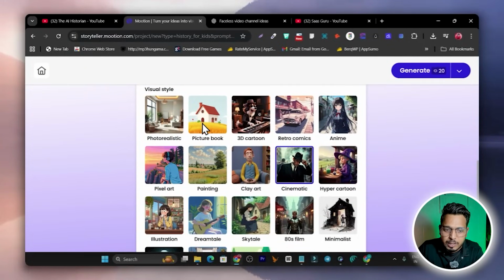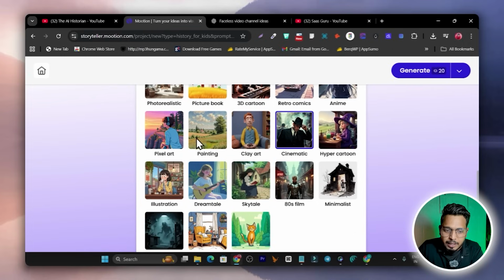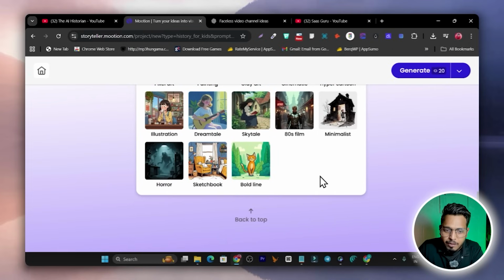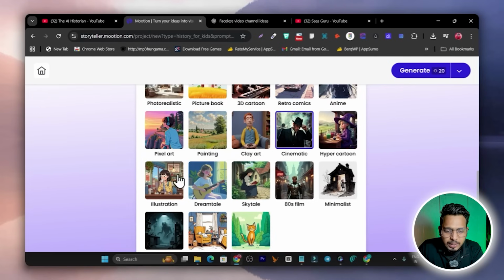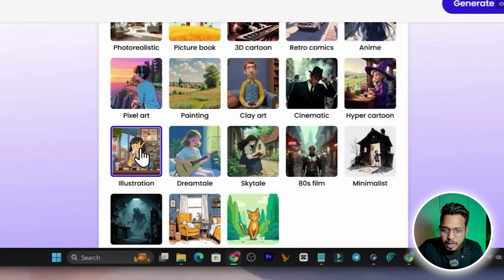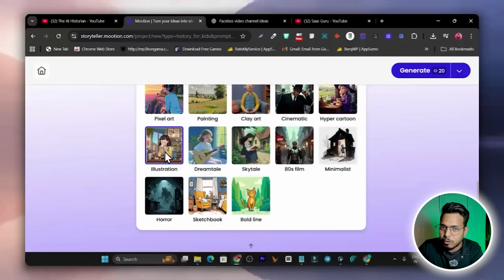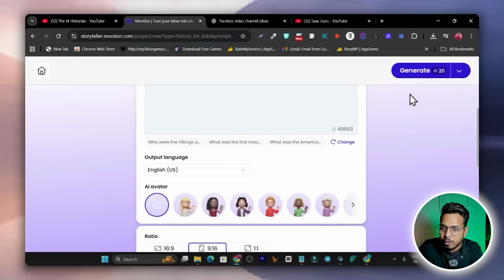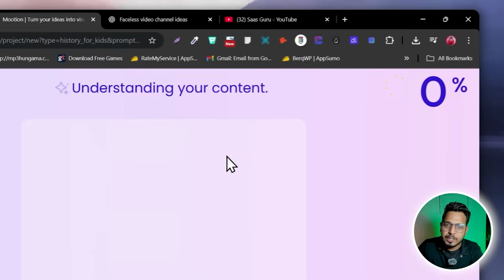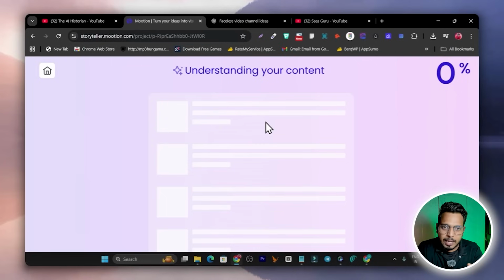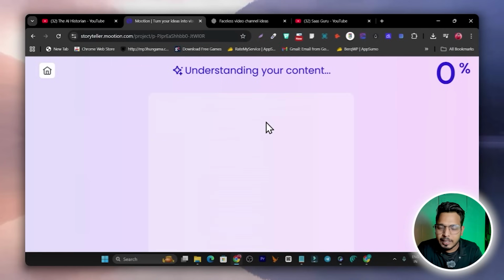It has so many visual styles available: photorealistic, picture, cartoon, retro, 3D, cinematic, the painting. Okay, so many available. I will go with the sketchbook, or let's go with the illustration. I can also go with the cinematic or the photorealistic. So right now, just for this video, I'm selecting the illustration. After that you simply click here on generate, and now it will start generating your first script and the scenes for you. So you have to wait until the process is done.